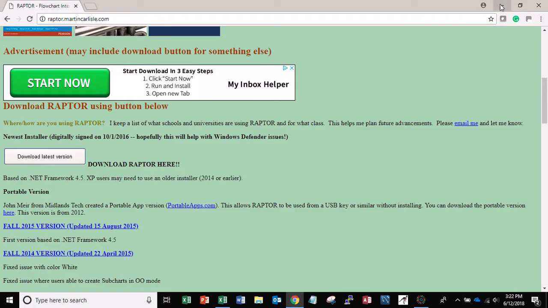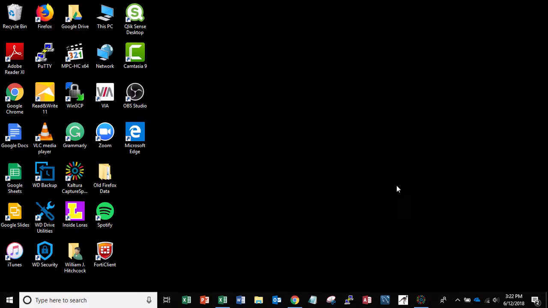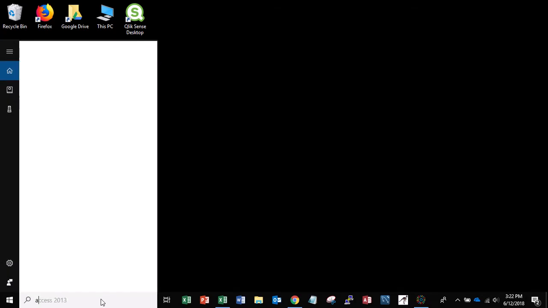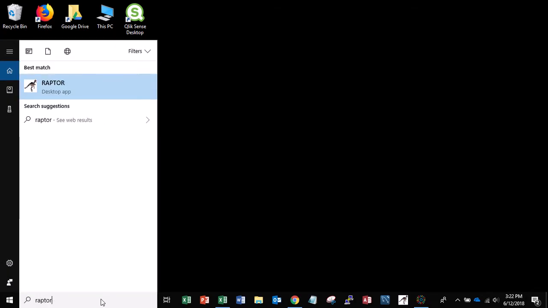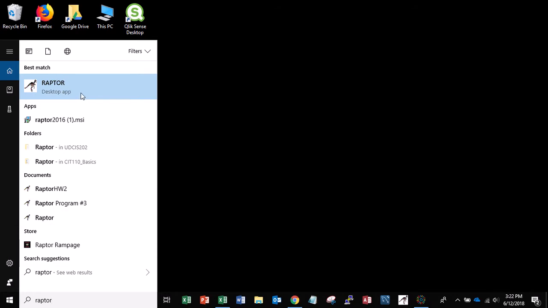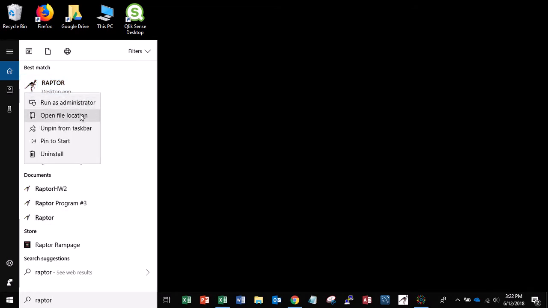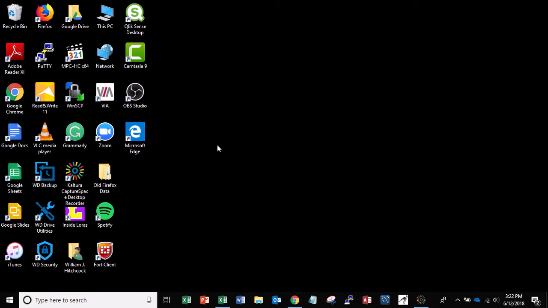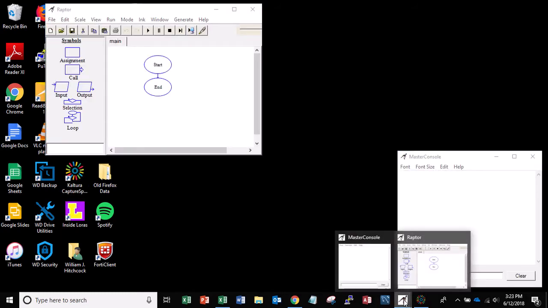I'll minimize my website here, and if you don't have this on your taskbar, you can always search for Raptor, and then what I would do is right click on this and pin it to the taskbar. Mine says unpin because I've already got it pinned there, but I would go ahead and pin it to the taskbar. That way you've got it. So now I'm going to click on Raptor, and if it worked, it should pop this open for you.